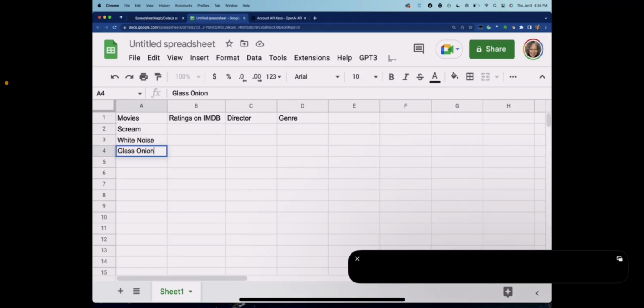Have you guys seen any of these movies? Glass Onion was really good. I haven't seen White Noise yet. I'm going to see it today, not now. Let's do Get Out. Nope. All great movies. Let's do White Christmas. We'll add a few more movies. I don't know, 70s movies. Let's do Saturday Night Fever.